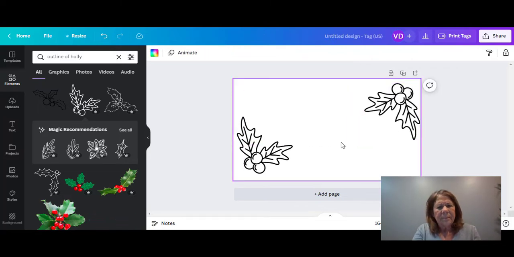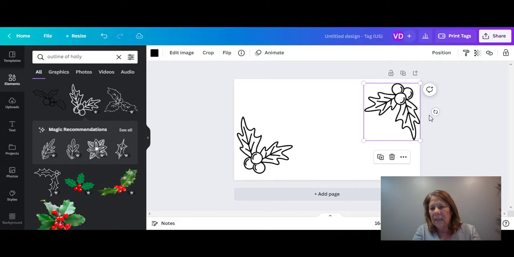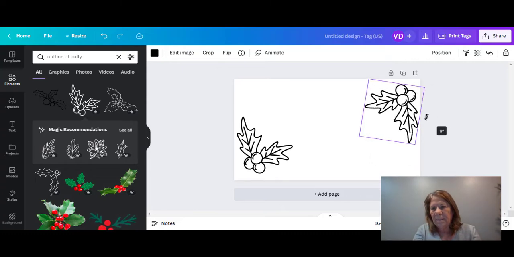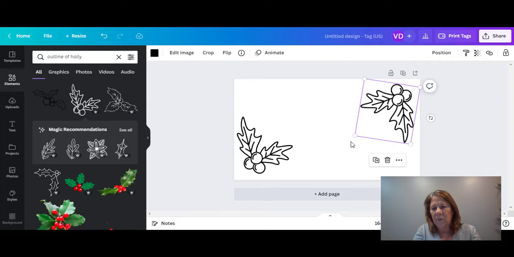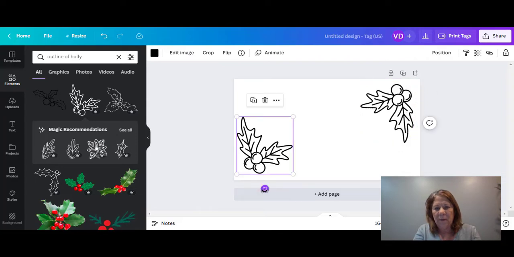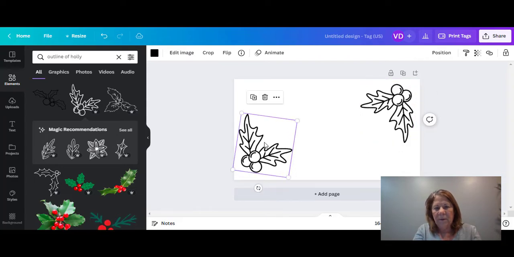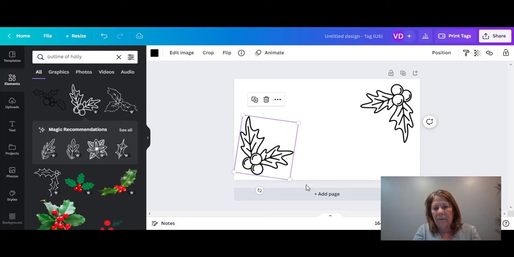Now, each of them, in my mind, I wanted the holly to be turned just a little bit. So you just click it again and you can turn it. See that? And get it to where you want it. I want it facing in a little bit more. And that's the part that I'm going to watercolor and fill in the color.